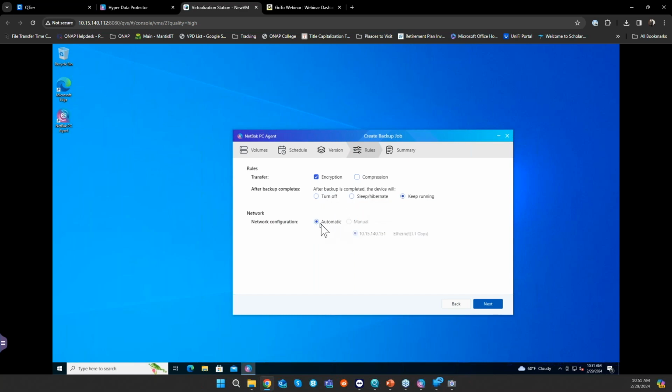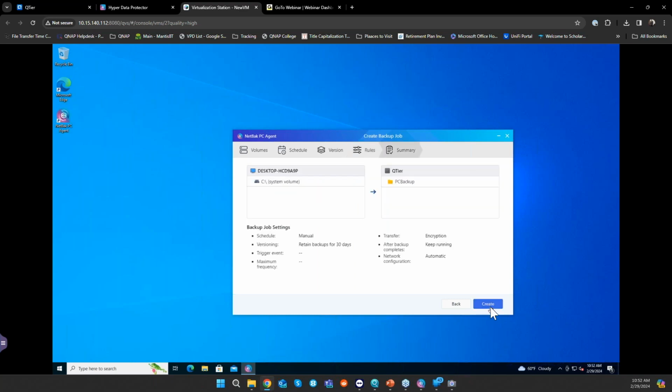And if you have multiple network ports connected, you can also select manual and select which network port you want to use for your backups. So this is a great method, because sometimes you have a computer that's connected directly to your NAS via a network cable on a second network port. So you can ask the QNAP to use that port rather than your main network. That way you don't bog down your main network. So these are the settings you can do. Once you have done that, hit next and hit create.